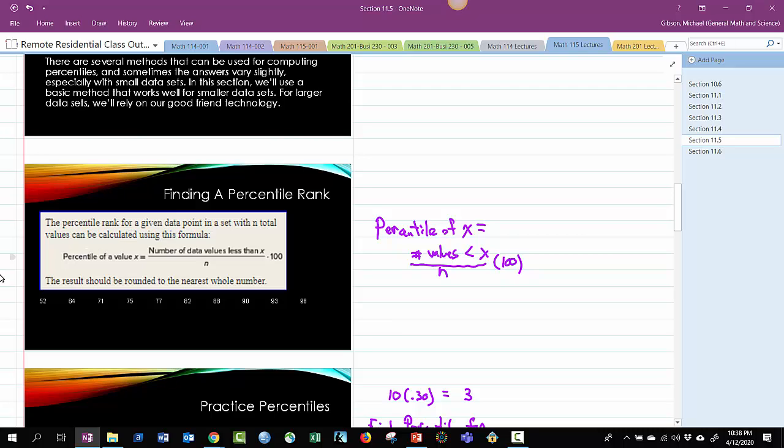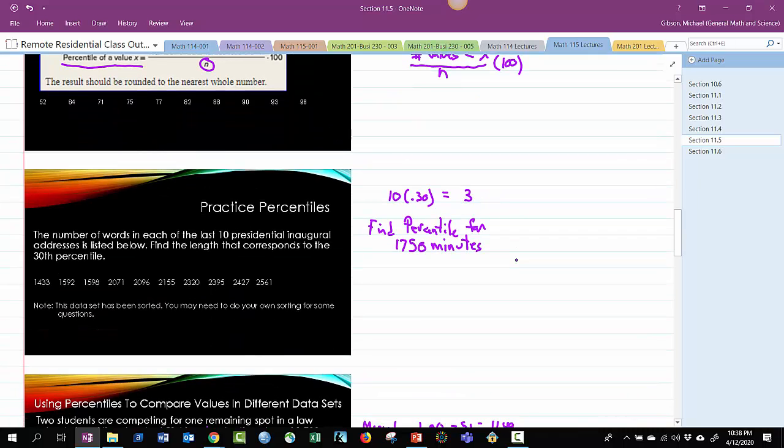The percentile of a value x is the number of data values less than x over n, the total number of data values, times 100. I shorthanded it here as the number of values less than x over n, and then the times 100 just turns it into a percent.